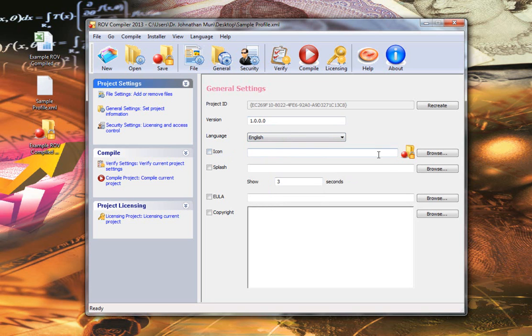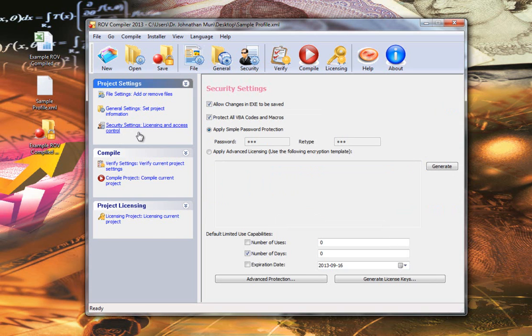You can put a different icon. The default icon is our Rov compiler icon. You can create your own icon for the compiled file. Put a little splash if you want to, like a bitmap that will splash up when the compiled exe opens up, so you can see who it's from, who actually developed it and so forth. End user license agreement, any type of copyright information that you want the user to have access to and see. You can now put in the security settings.